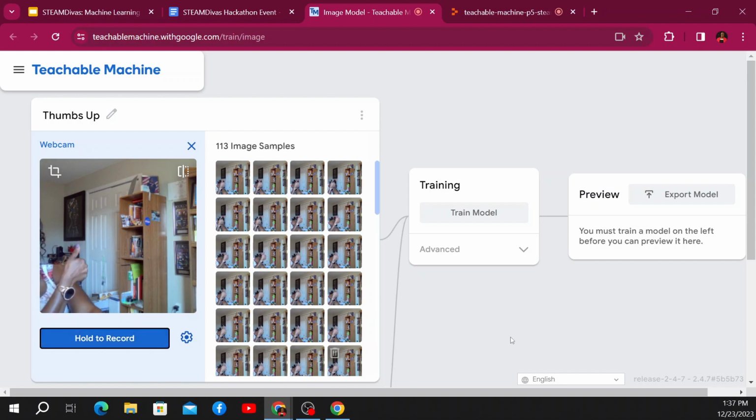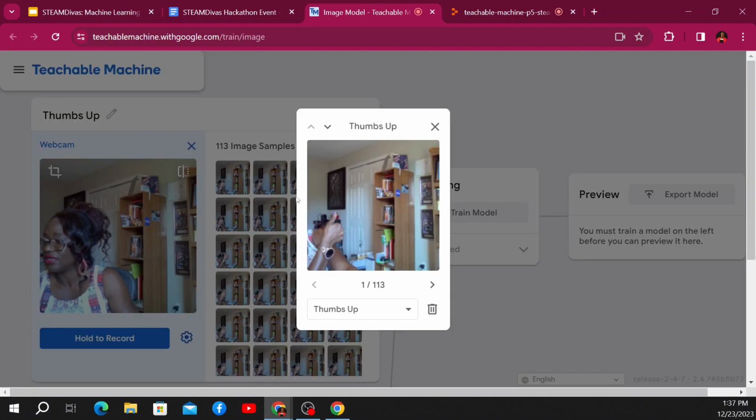If you're finished recording, you could also go around and look at those images if you want to. Let's say you mistakenly got your face in there or got a teddy in there. You can just go ahead and delete that using this.